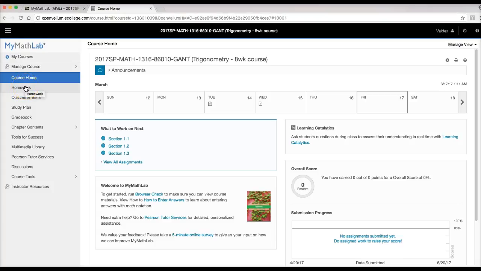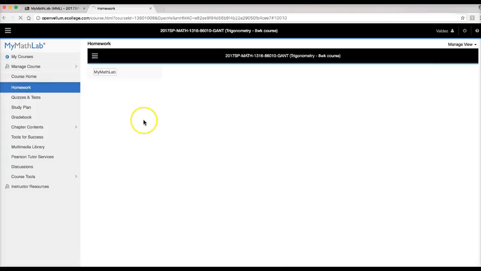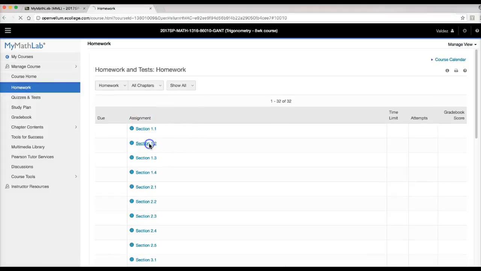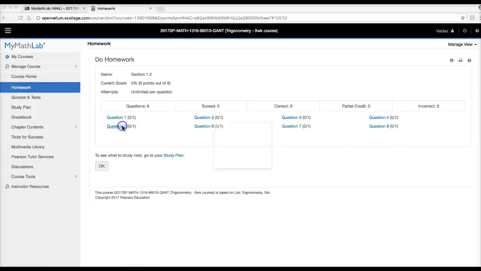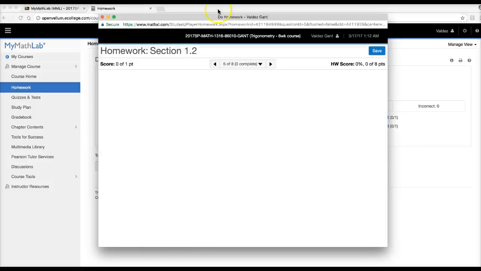All right, so the last thing that I want to talk about is how to actually use MyMathLab whenever you're doing homework. So I'm just going to pick on a random section here, random problem.